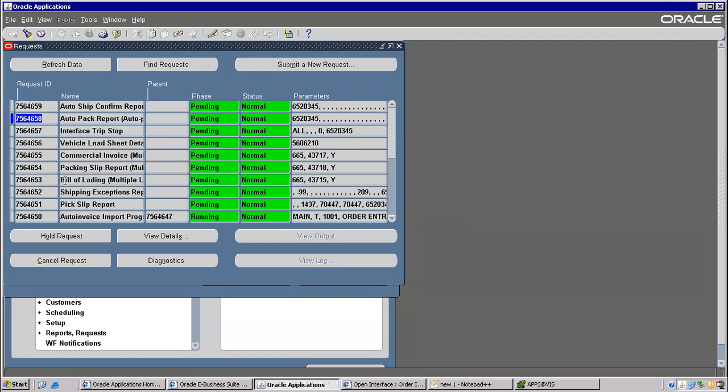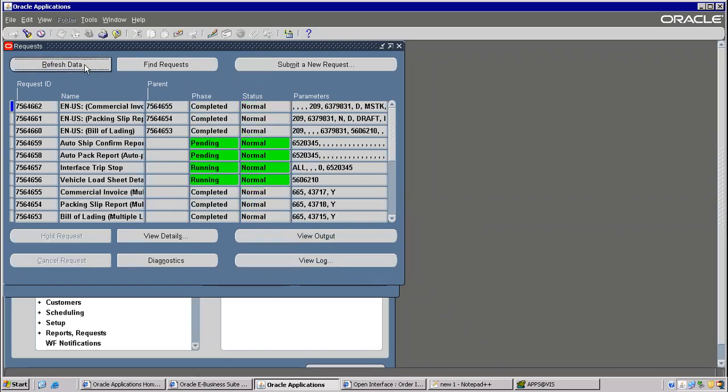So many programs were submitted. In O2C, we have seen all the programs, interface, trip stop, commercial. Remember the names. You know the purpose of interface trip stop, right? Last time we discussed. You can change the order on quantity, correct?